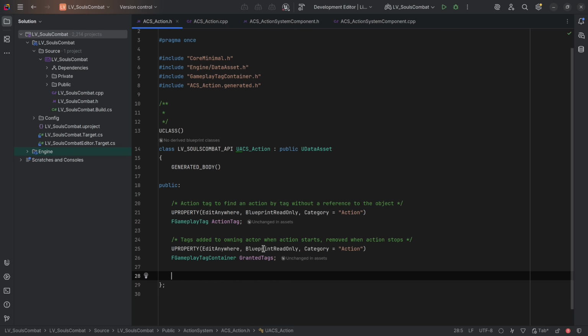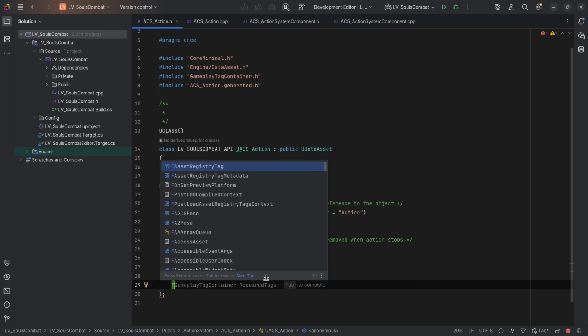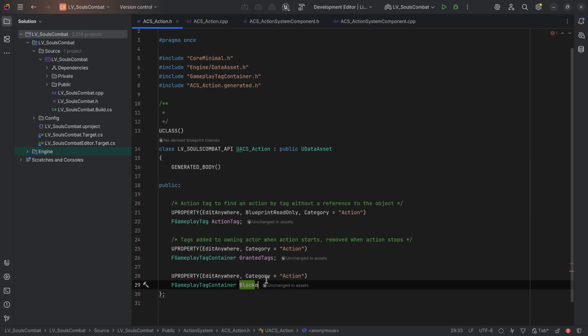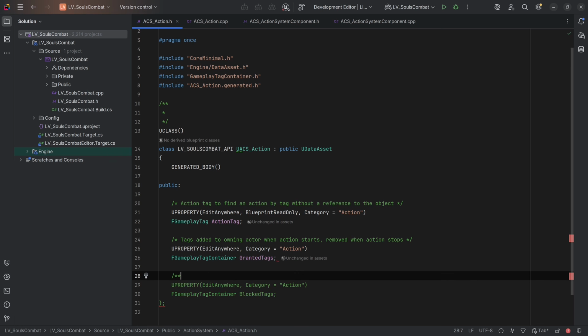And actually, instead of BlueprintReadOnly, for this one, I'm going to remove that. That way you can't read or write from Blueprint. Now let's copy this and paste it here. And this will be an FGameplayTagContainer BlockedTags. Let's add a comment to explain what this will be used for. Action can only start if owning actor has none of these tags.